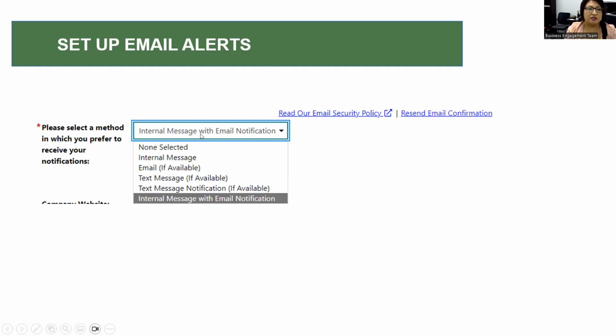It can either be internal message with email notification, which is the one that we recommend, just because there might be times that you are busy and you're not logging into IowaWORKS every day. That way you can get an email. If you don't want to receive emails and you just want to see those alerts once you log into IowaWORKS, then you can just select the internal message, and you will only view the ones when you log into IowaWORKS. Or if you only want to receive email, you can do email or text message.